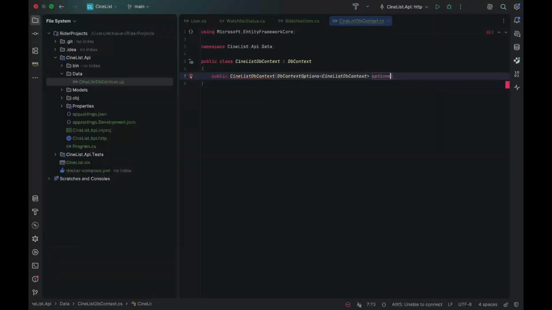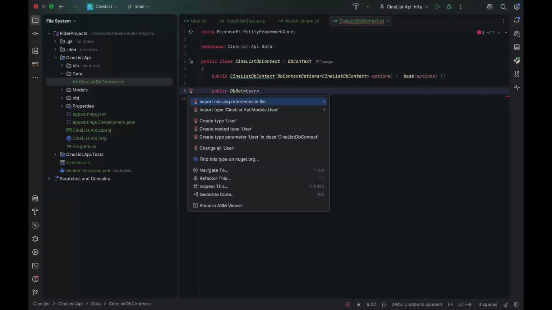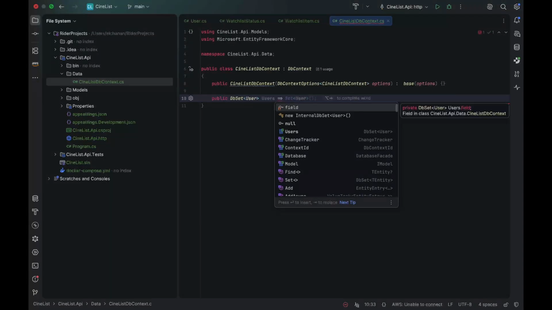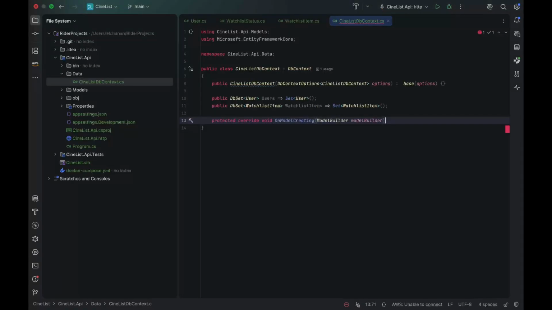Now for the models we need user and watchlist, so it will be public DbSet of user. Let's import it, and it will be users, and it will go to a set of users. Next we will have something very similar, so DbSet, this one will be for the watchlist item, and watchlist items, and it goes like that. Now we need a unique constraint on the email, so we will have a protected OnModelCreating, and the builder for the user entity, and for HasIndex, and we will go for the email, and we will ensure that the email is a unique value.